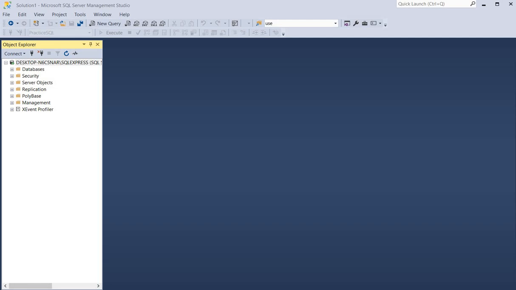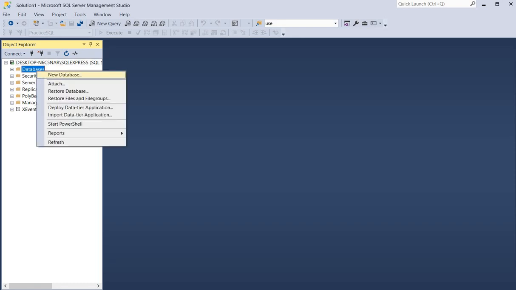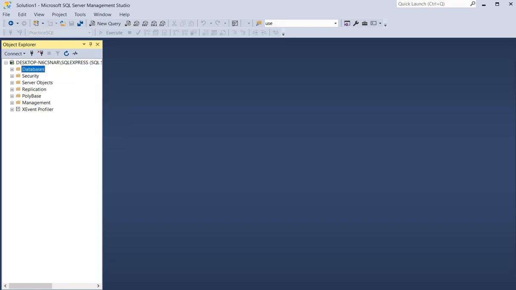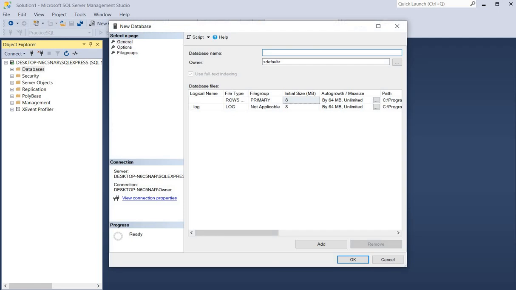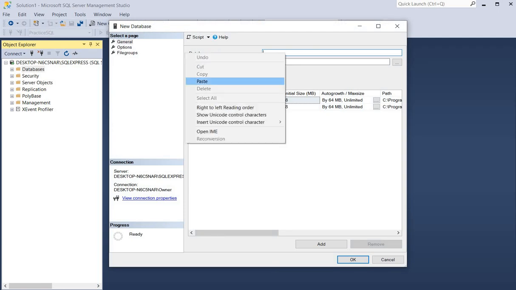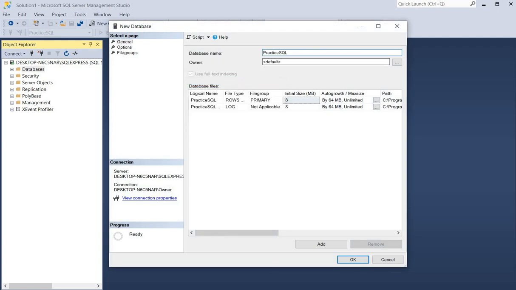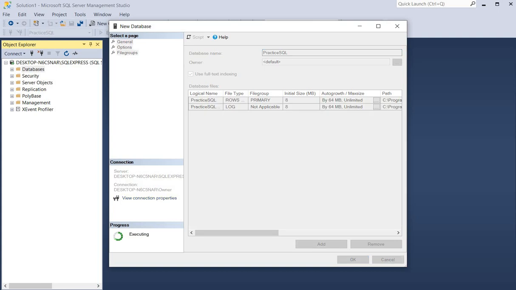So first we're going to create our database to store our tables. In order to create our database, we're going to right click on the databases folder, then select new database. Then give your database a name. In this case we're going to use Practice SQL. Then click OK.